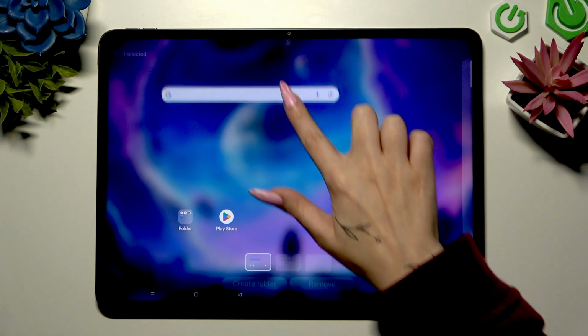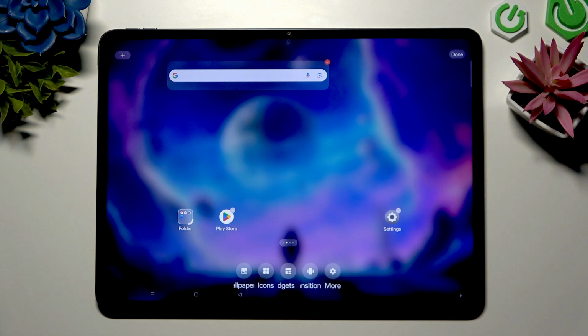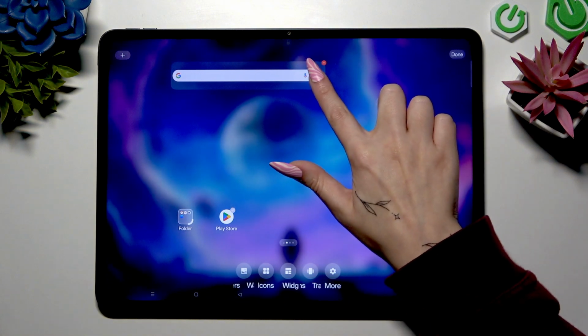Then you can hold it to place it wherever you want to. Drag it to make it bigger.